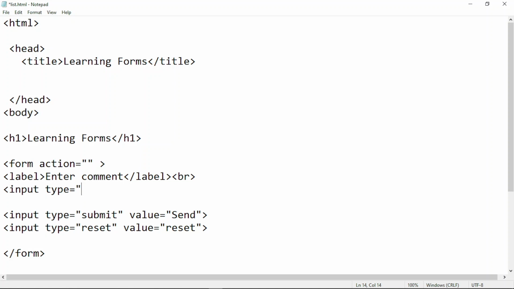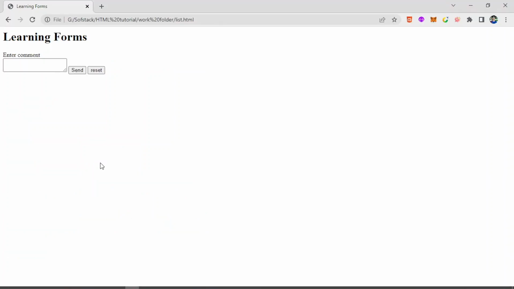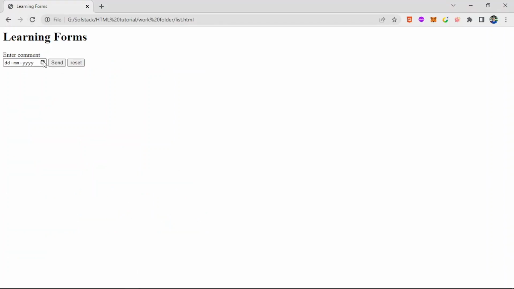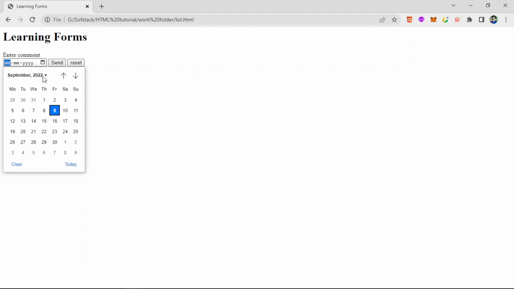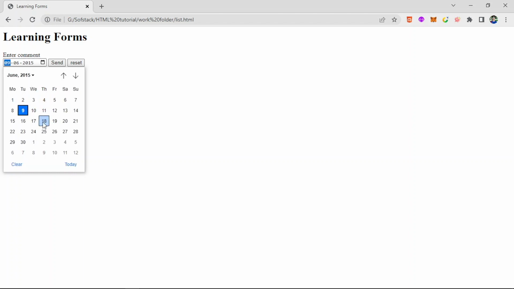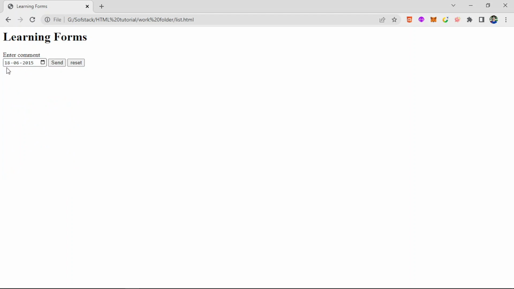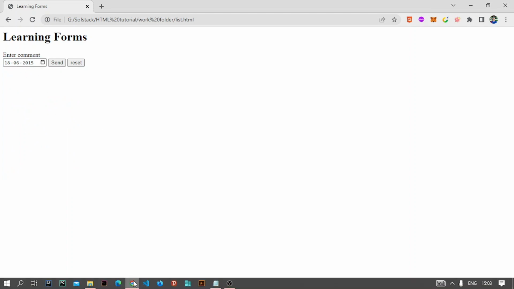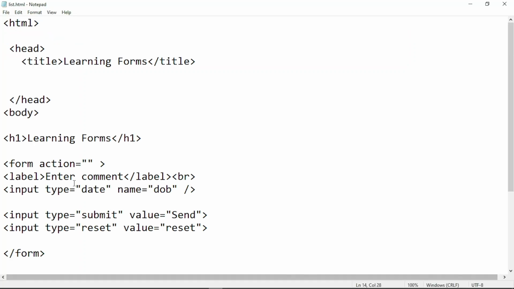So there is one input type, date, which you can specify for getting the date from the user. It will present a calendar to the user that he or she can select and enter any date they want. So any year, and then the month, and then the date. So it will select the date there. This is used for inputting date or for getting the user's date in the format.